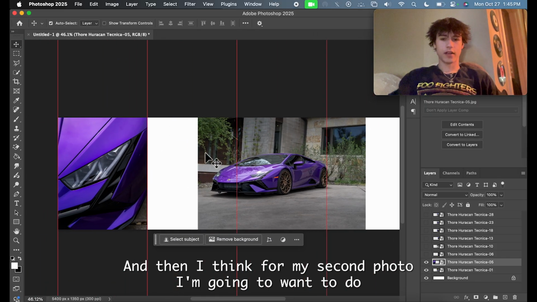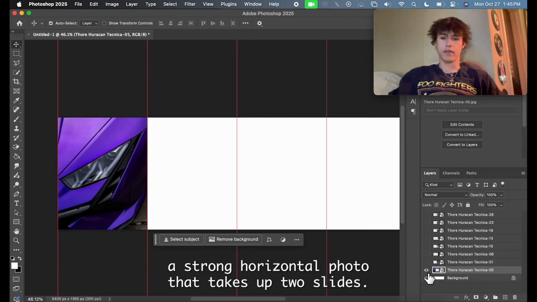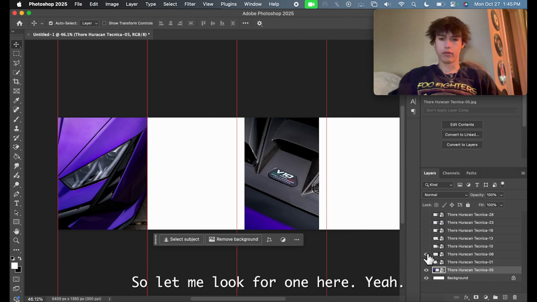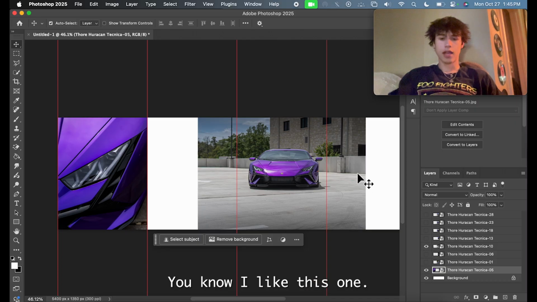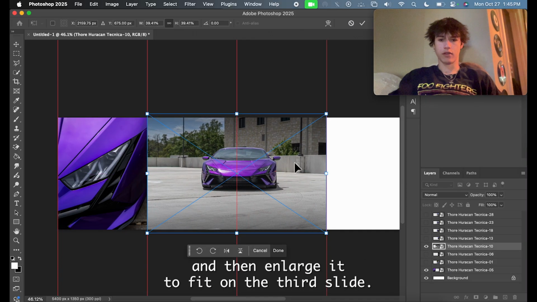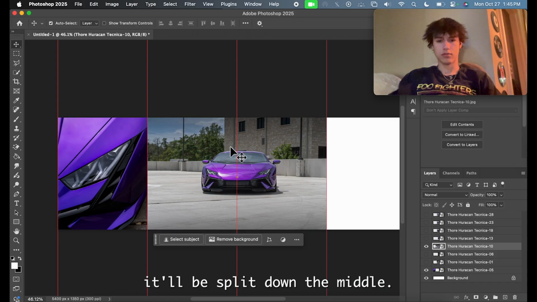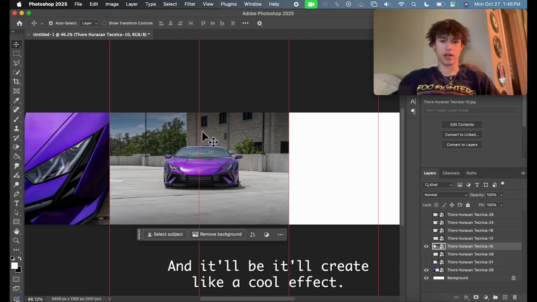And then I think for my second photo, I'm going to want to do a strong horizontal photo that takes up 2 slides. So let me look for one in here. Yeah, I like this one. So I'm going to go ahead and bring it over to the second slide and then enlarge it to fit on the third slide. And now whenever the viewer is scrolling in between pages, it'll be split down the middle and it'll create like a cool effect.